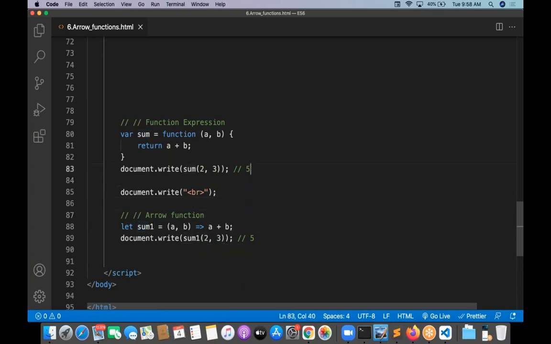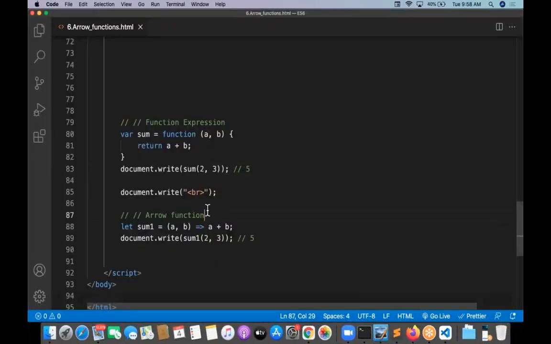Both are the same, right? 5, 5. The first 5 is from the normal function. The second 5 is from the arrow function. Both are the same. The output is the same, but writing and declaring the function is different. So let me write a document dot write break.